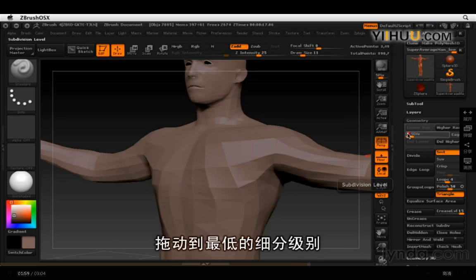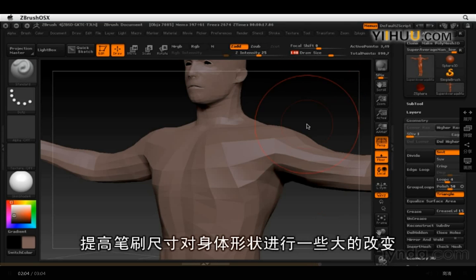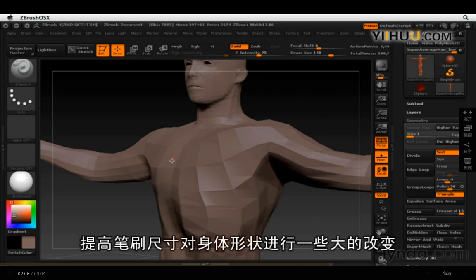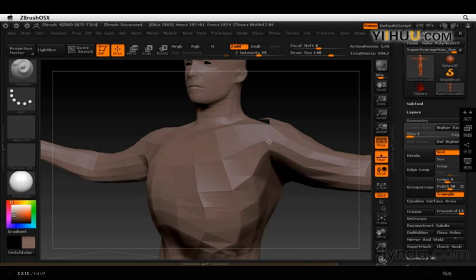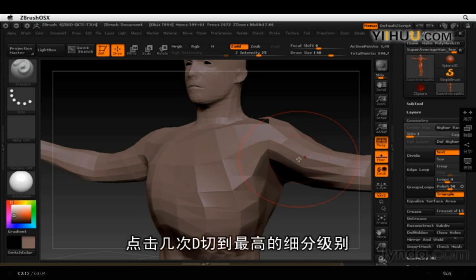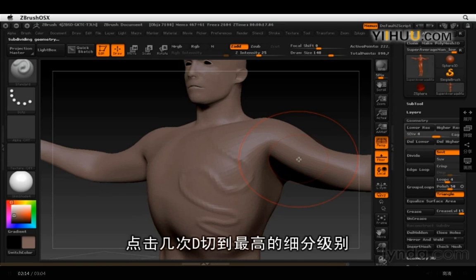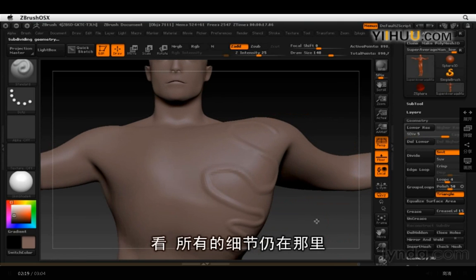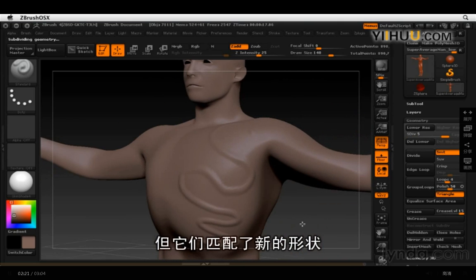I'm going to grab this and just drop all the way down to the lowest subdivision level. I want to increase my brush size and just make some really big changes to the shape of the body here. Now hit D a few times to go up to the highest subdivision level. Notice how all the fine detail is still there, but it's conforming to the new shape.